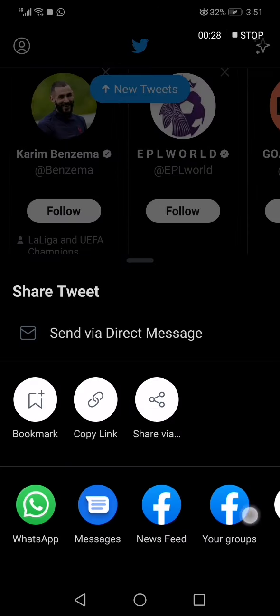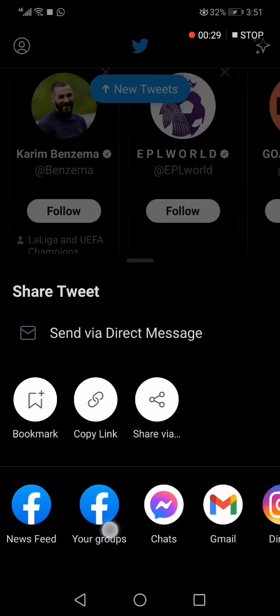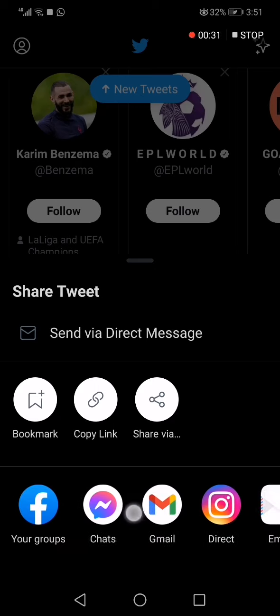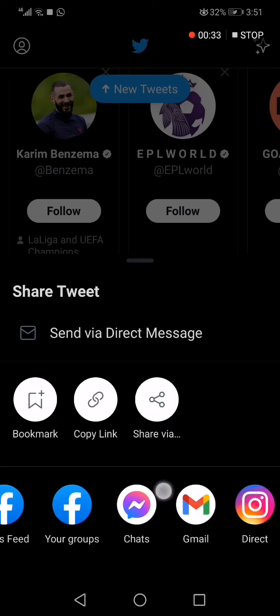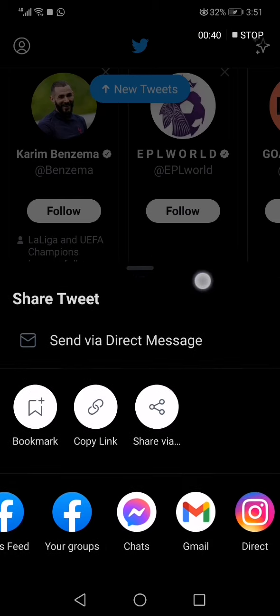and now swipe right until you find Facebook Messenger icon, and here it is right here. Now all what you have to do is click on it and it will take you directly to Facebook Messenger.